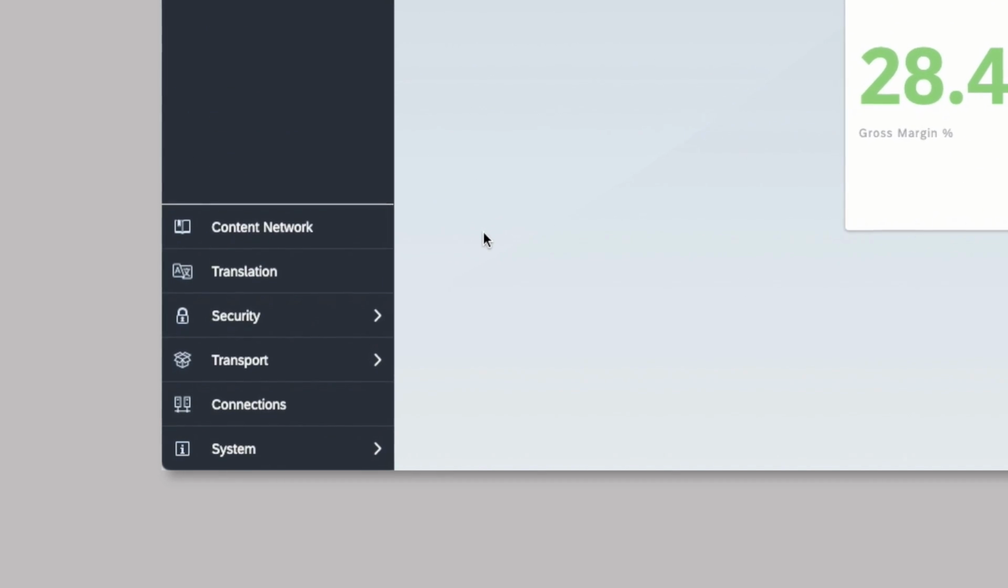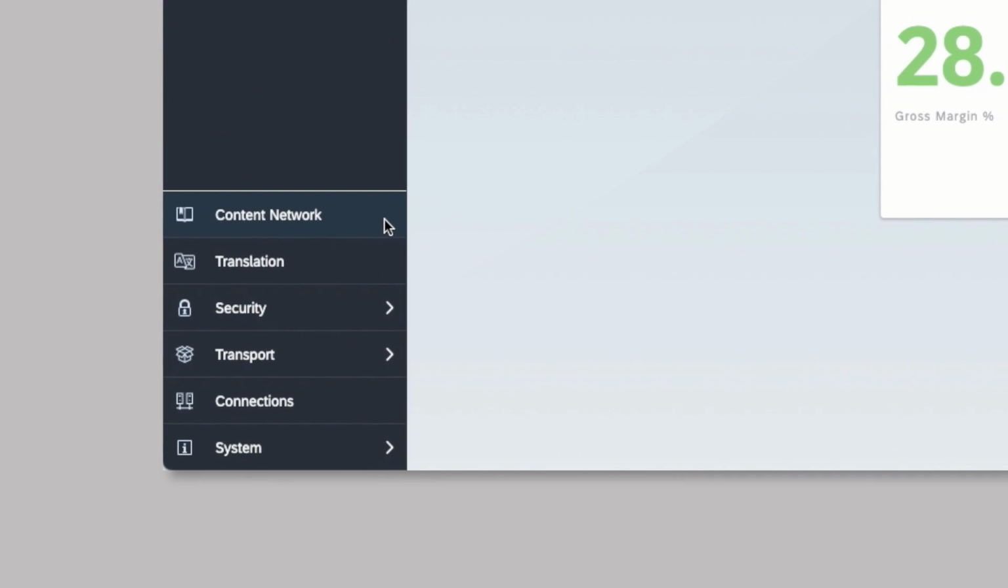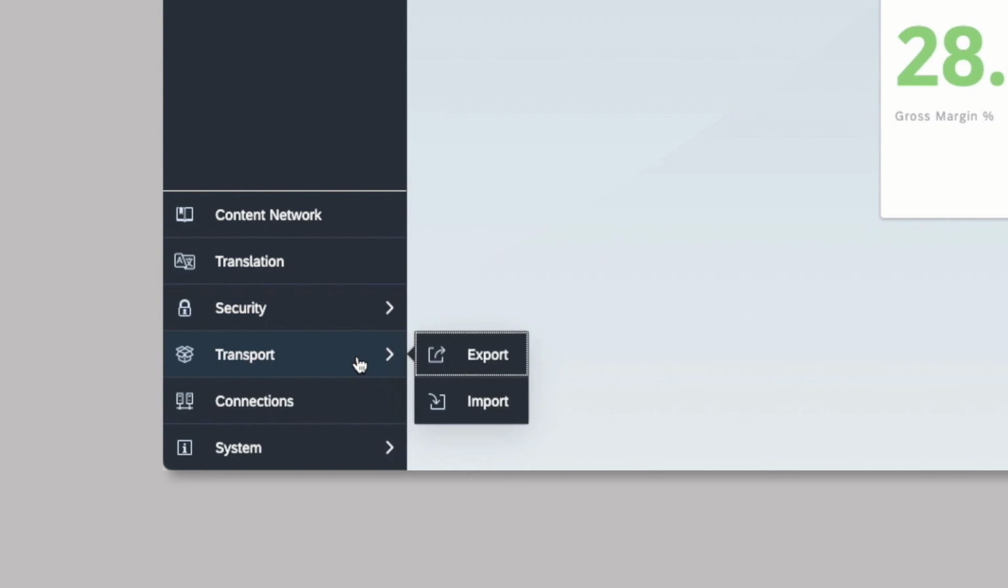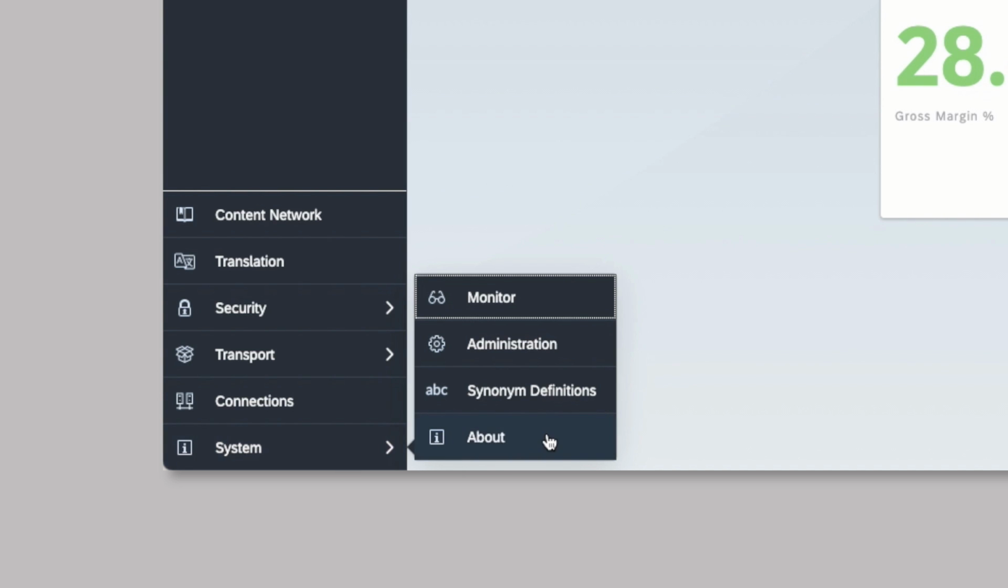At the bottom, our administration functions are grouped with the Content Network, Translation, Security, Transport, which has our export and import functions, Connections, and System Settings.